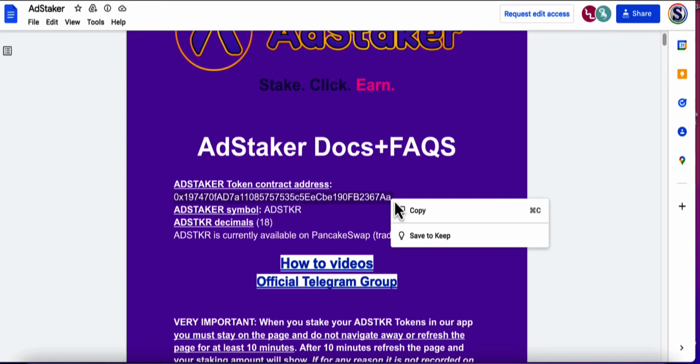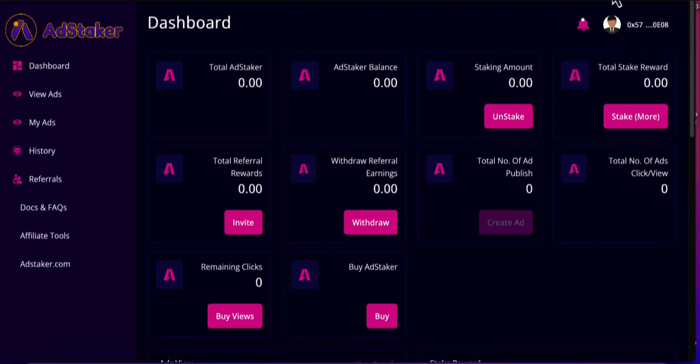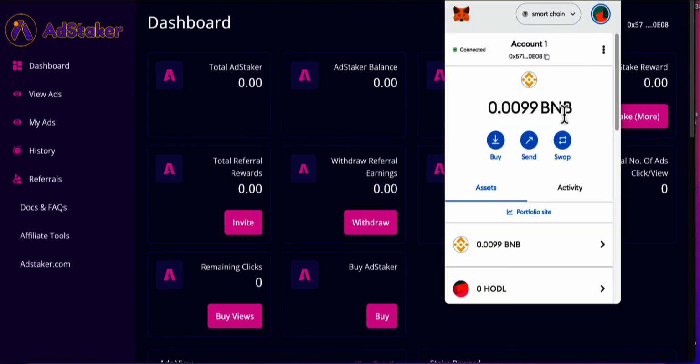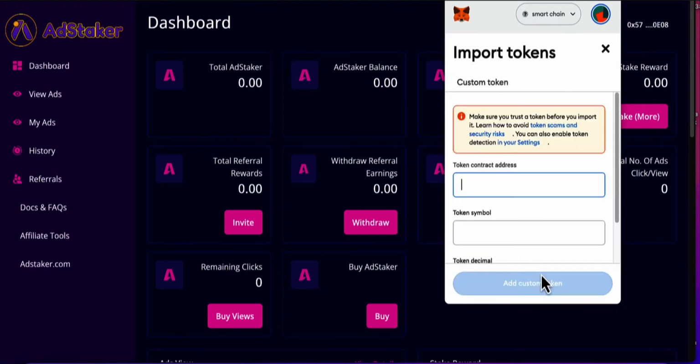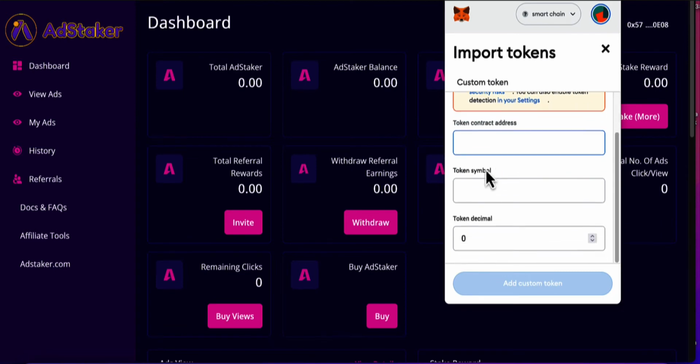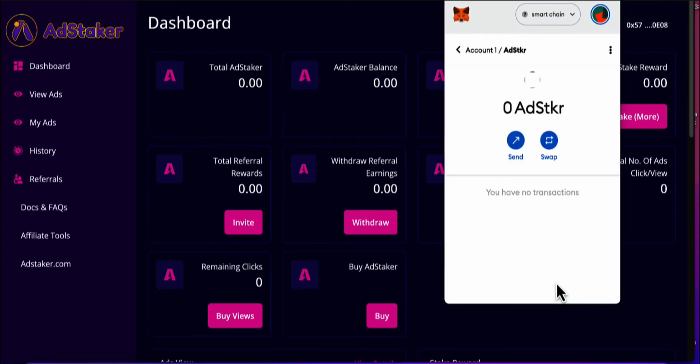So just copy the contract address, head over to your dashboard, and then open your MetaMask. And what we need to do is go to activity and then scroll right down and click import tokens. And when this box opens, all we need to do is paste. And once you've pasted the address in, it will automatically show the token symbol and the decimal of the token. So once you've done that, then all you need to do is click add custom token. And once it's added, we just need to import it.